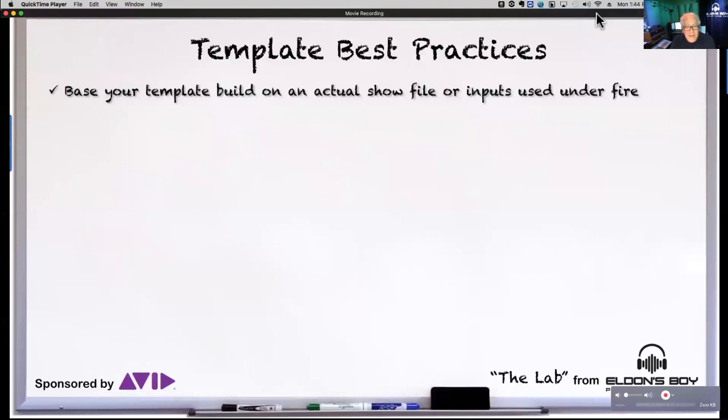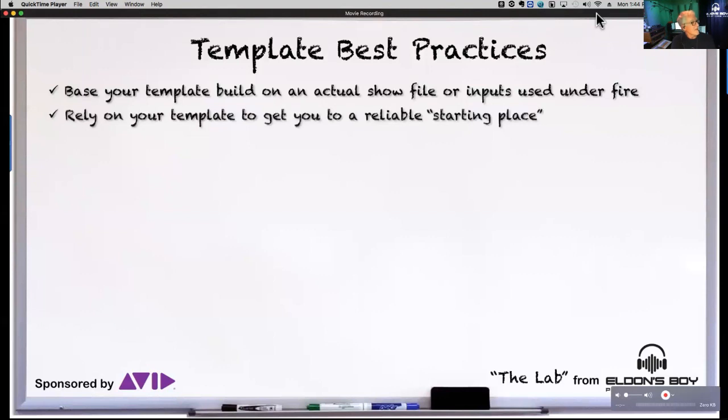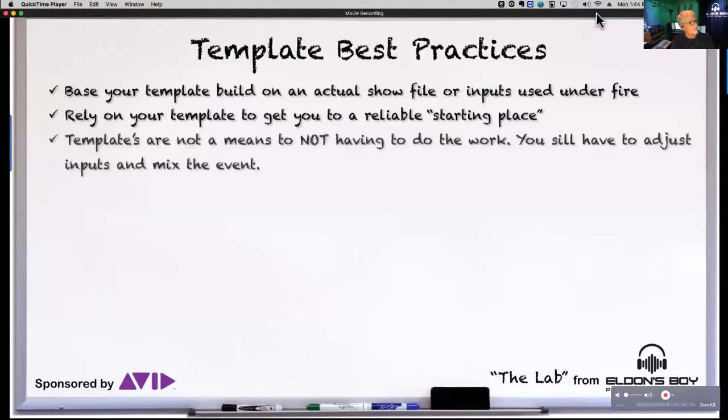I try to always base a template on an actual show file, or components from an actual show file. Stuff that has been tested under fire. Those are things you can rely on if you've got them sorted out. Rely on your template to get you to a good starting place. It's not a replacement for the work, right? You still have to do the work.